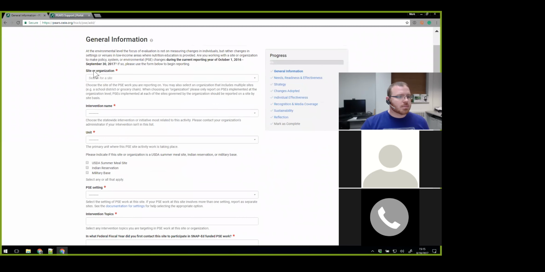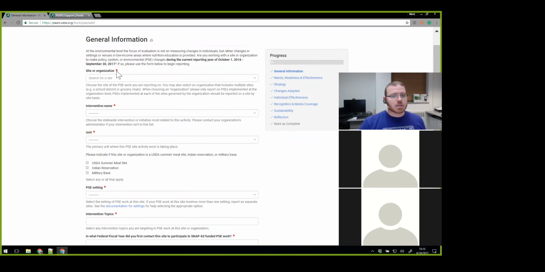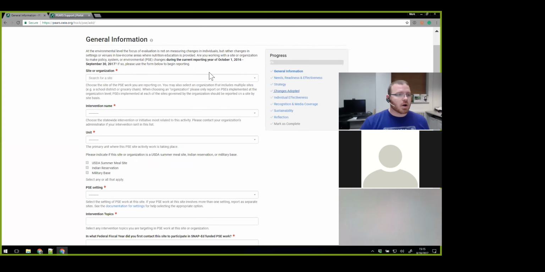You'll also notice that most of these fields are bolded and have a red asterisk or star. Those mean that they are required, and so the system will not let you save this section of the module until you have completed or put valid information and data in those fields. So the first one of those is going to be a site or organization.